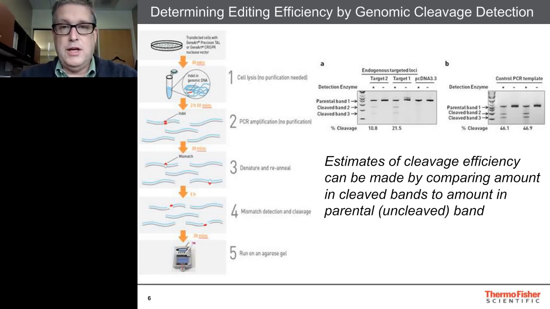Parental band shown here. This is the intact amplicon, the full length size, indicating that there has not been a cleavage event, there has not been an edit, or there has been no nuclease added. But you can also see that there are smaller cleaved bands, which indicate the sizes of the fragments that are produced as a result of this mismatch. And by summing up by densitometry the amount that is in the cleavage products with the amount that's in the uncleaved products, you can get an idea of how efficient the edit was.